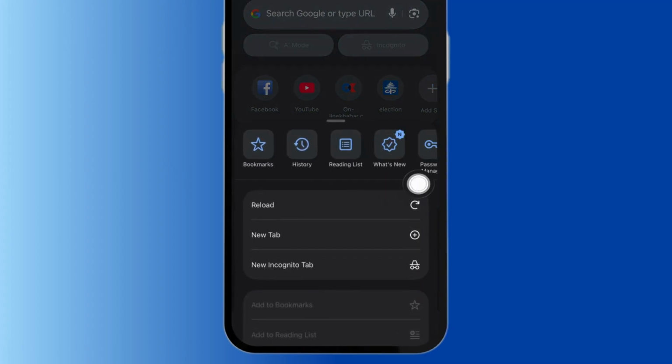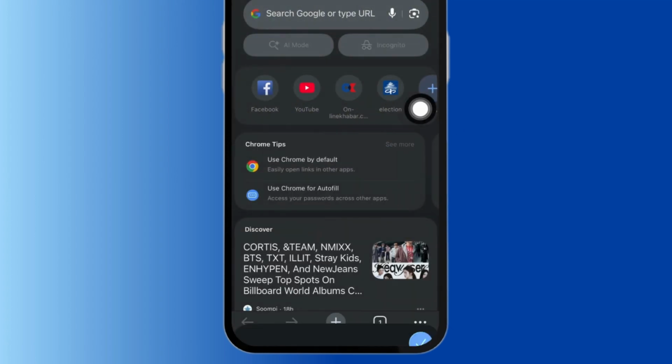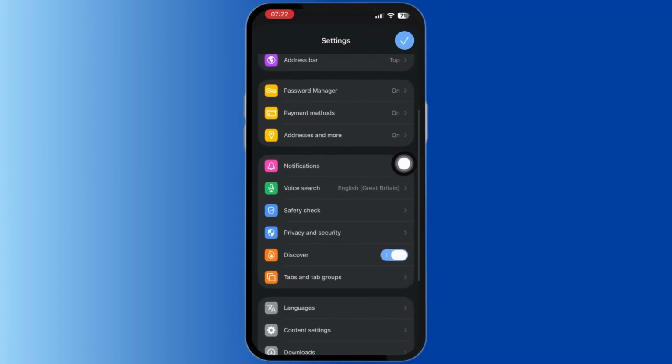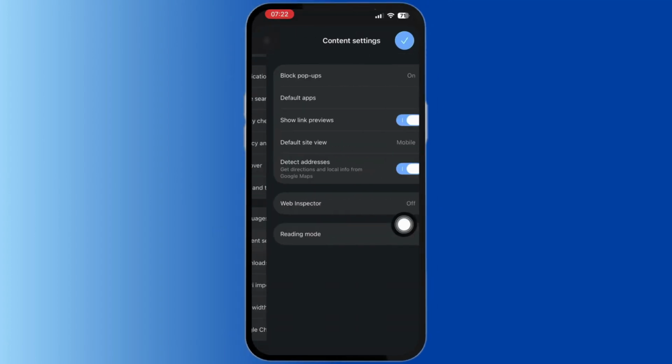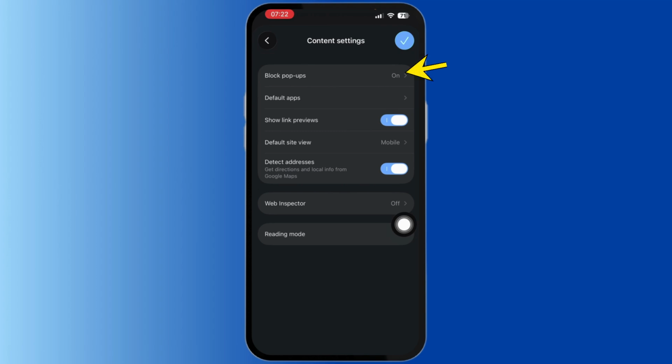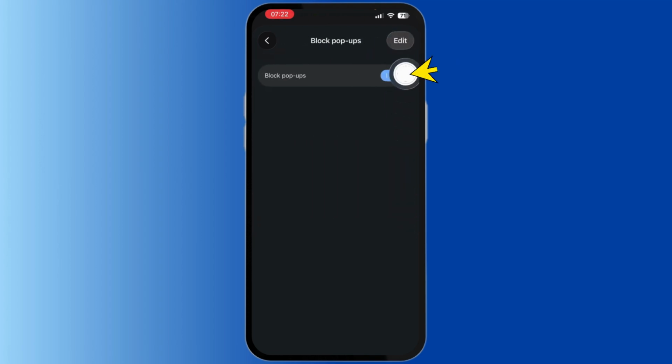Once logged in, tap on the three dots. Swipe this option and then select Settings. Inside Settings, you simply want to go ahead and scroll down. Tap on Content Settings. Now look for Block Pop-ups and then make sure it is on.